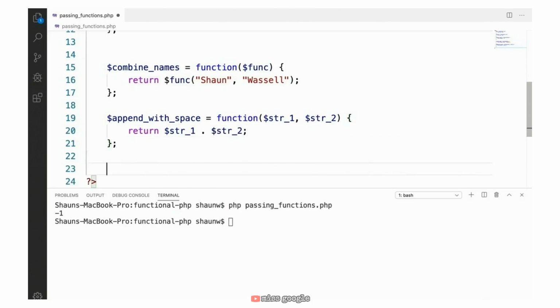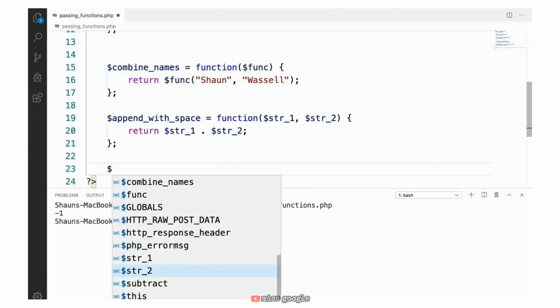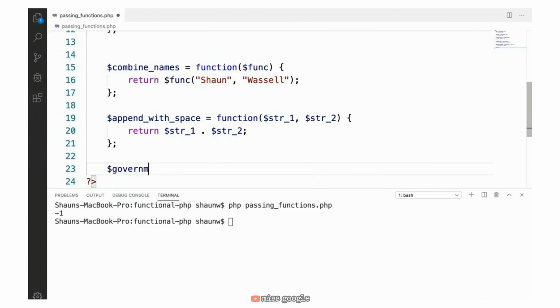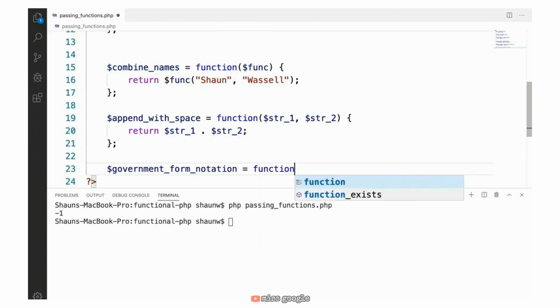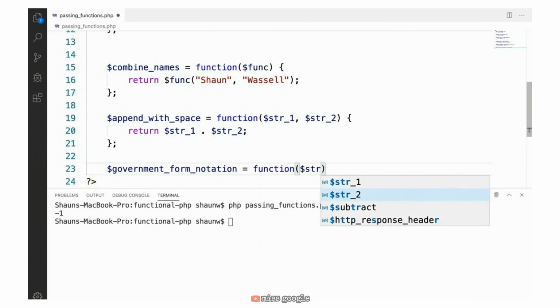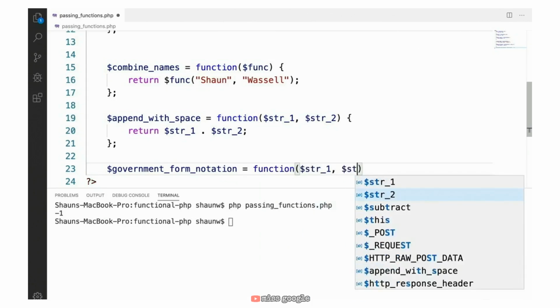So that's a very simple case. Another case might be if we want to make our names uppercase and append them with a comma in between, with the last name first and the first name after that. This is how names appear on government forms, for example. So in order to do that, we could define a new function called something like government form notation. And that would be a function as well that takes two strings and combines them.